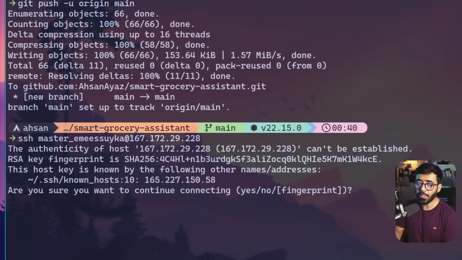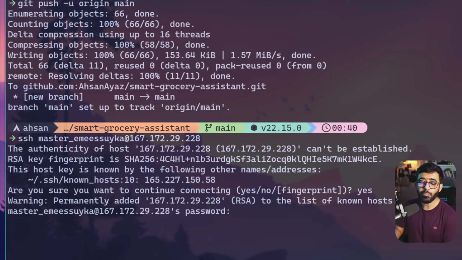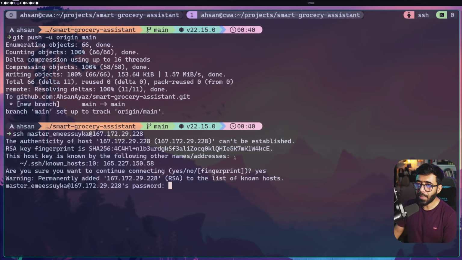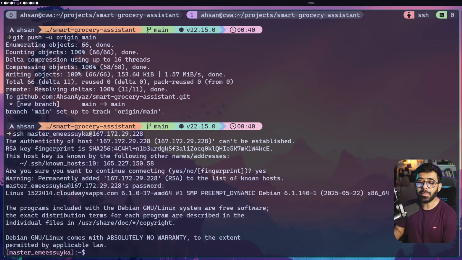When I hit enter, you will see that this is going to ask me first time if I want to add the fingerprint. I'm going to say yes, and then I'm going to give it the password. So it's asking me for a password now. So I can go here and I'm going to quickly go ahead and copy this password from here, and now I can come back and quickly paste it right here. Now if I hit enter, this is going to allow me to log into that particular machine.